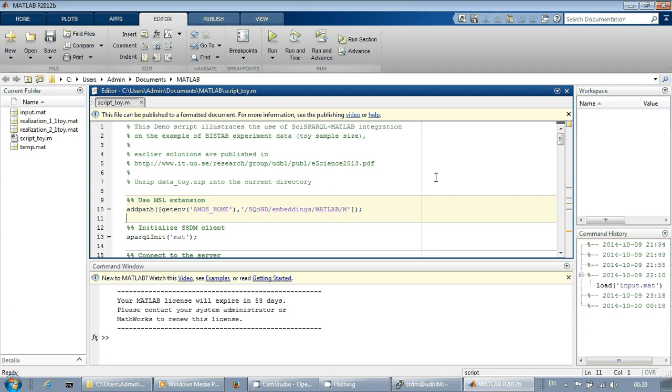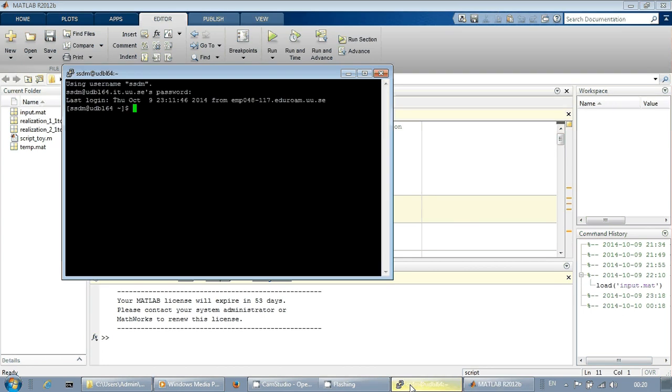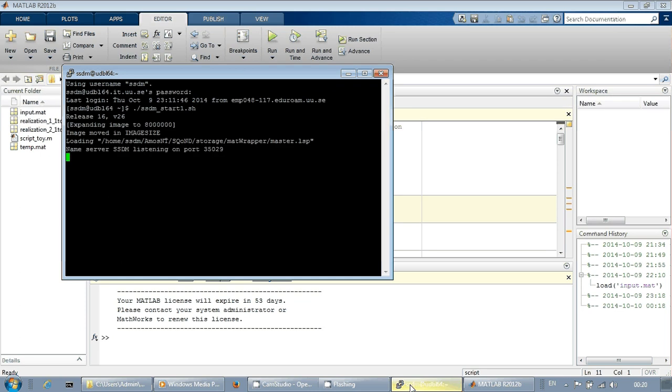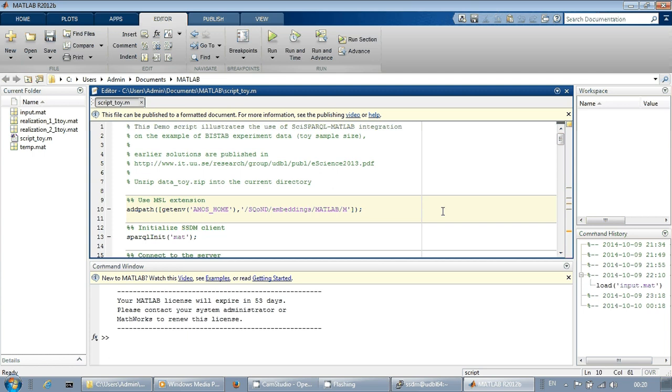Welcome to the demo on how to use Scientific SPARQL from inside MATLAB. The first thing to do is to start the Scientific SPARQL Database Manager server. In our case, it is deployed on a remote Linux machine, and here I'm using the terminal to run the start script.